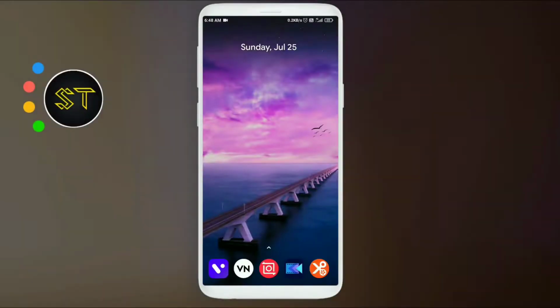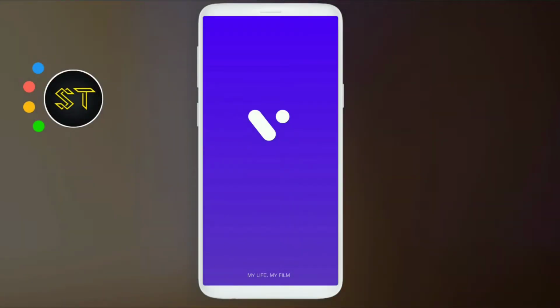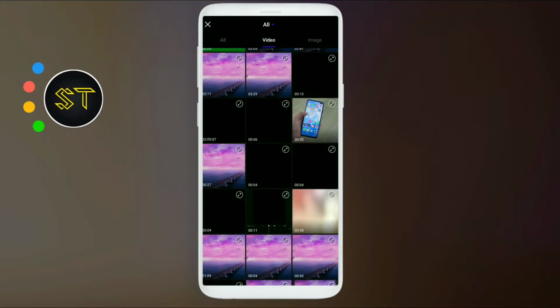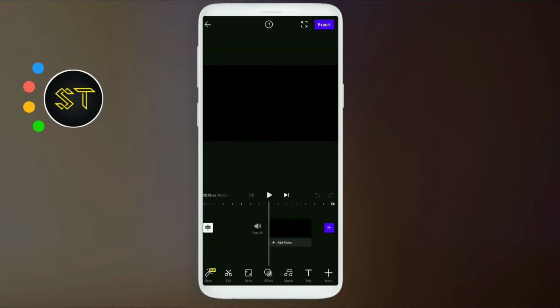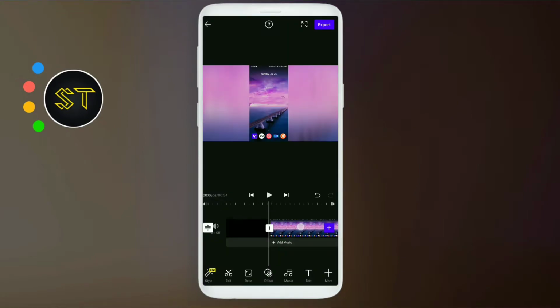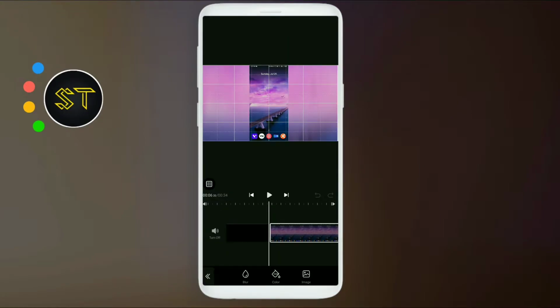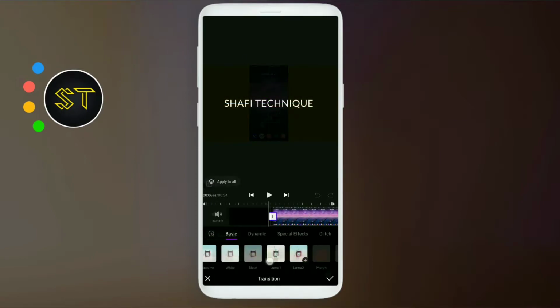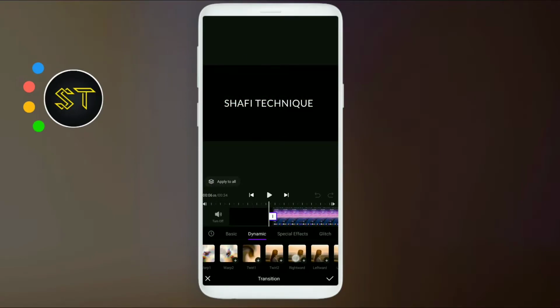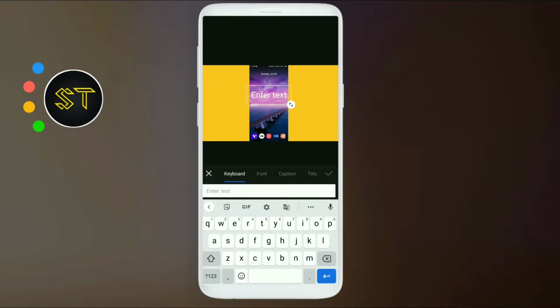So friends, the first app in my list is VITA. Friends, this editing app has all the editing tools from the basic level to the advanced level. This app is completely free. The interface of this app is clean and easy to use. This video editing app supports all types of ratios. It has many cool transitions, effects, filters, text effects and stickers.